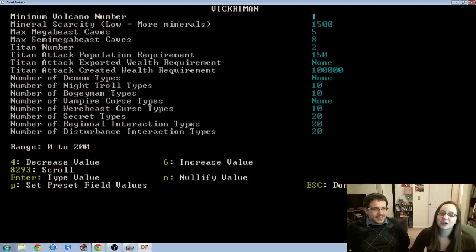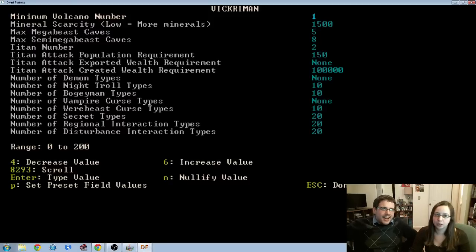Sure. So by the way, this is how you want to increase volcanoes if you don't care about flux or whatever. You just want volcanoes, this minimum volcano number is still how you want to increase them. Don't mess with the other volcano settings, because those can cause rejects. This is where you want to do it, the minimums.